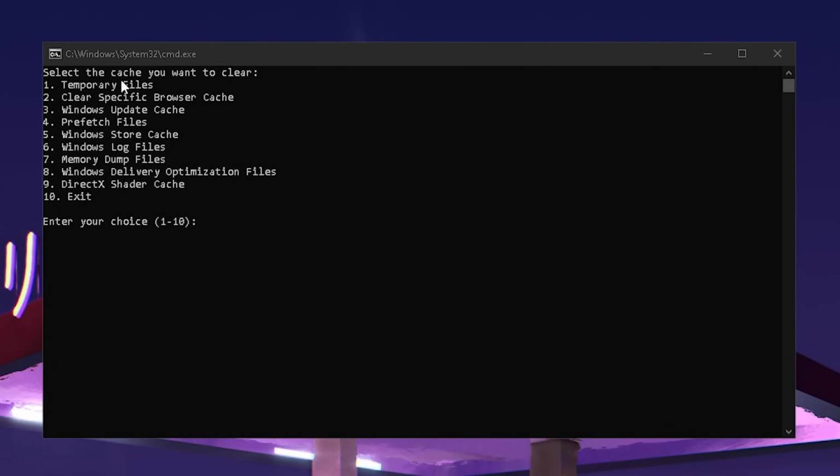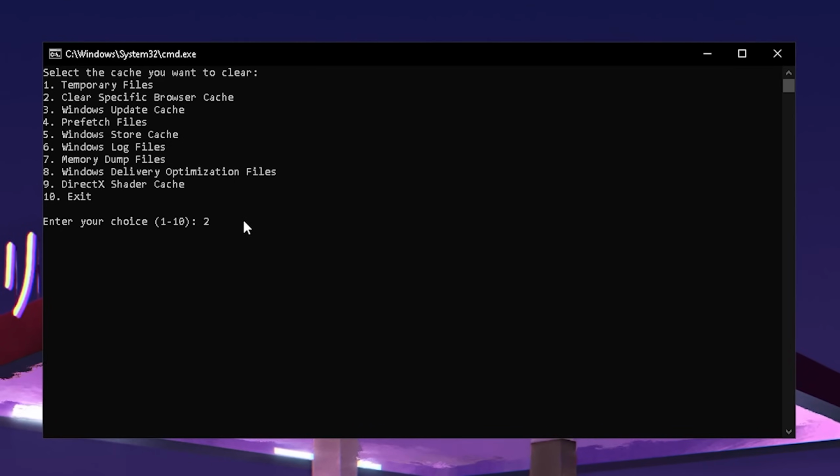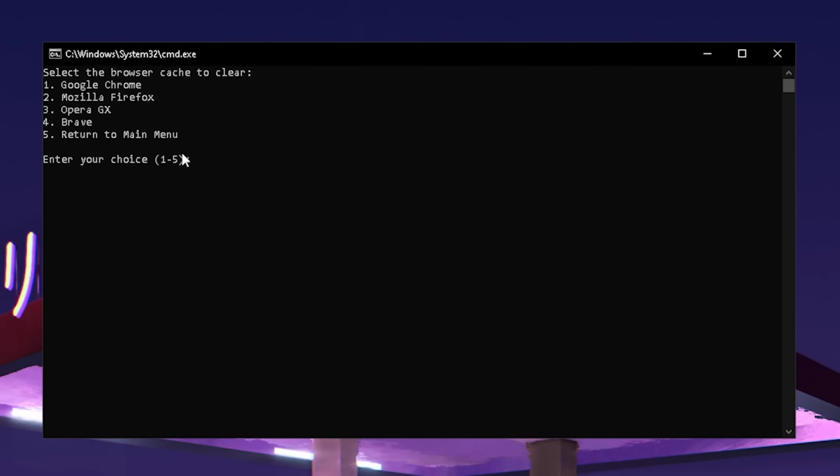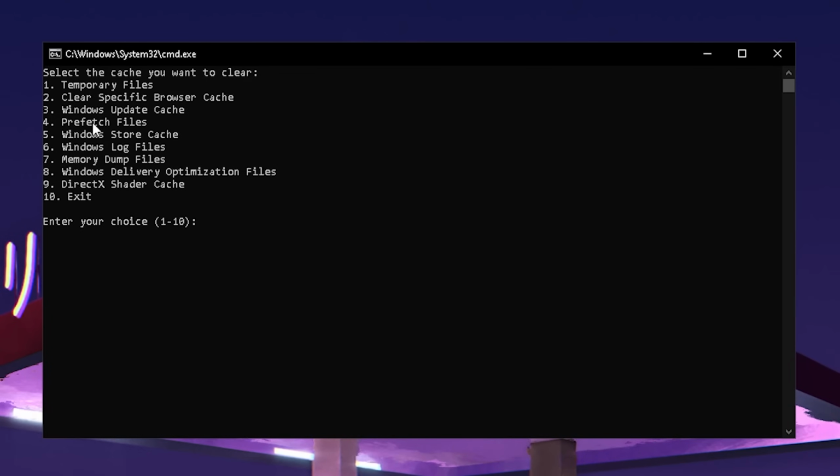And now we have select the cache which you want to clear. We have temporary files, clean specific browser cache, which is also pretty cool. You can select even your browser. Then we have something like Windows update cache, prefetch files, Windows store cache, Windows log files, memory dump files, Windows delivery optimization files, and DirectX shader cache.